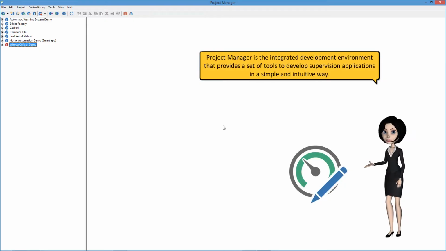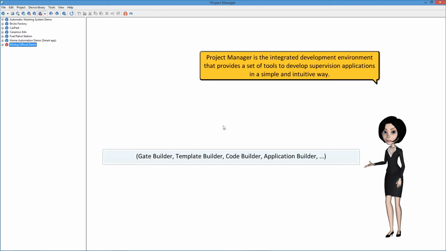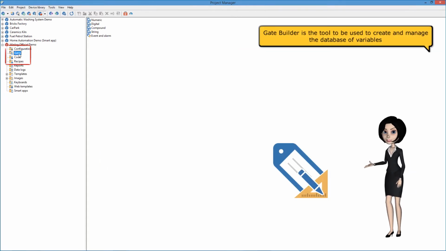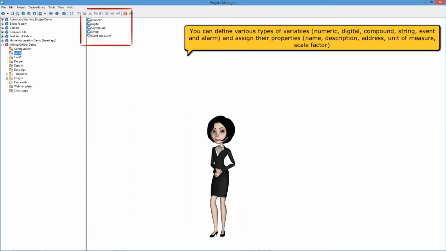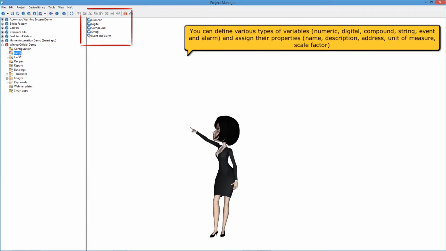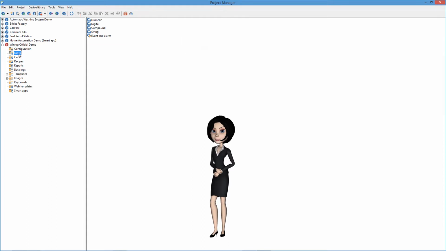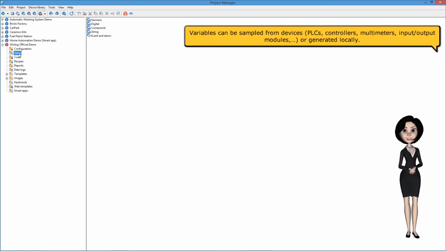Project Manager is the integrated development environment that provides a set of tools to develop supervision applications in a simple and intuitive way. Gate Builder is the tool to be used to create and manage the database of variables. Various types of variables can be defined: numeric, digital, compound, string, event and alarm, and assign the related properties such as name, description, address, unit of measure and scale factor. Variables can be sampled from field devices such as PLCs, controllers, multimeters, input-output modules, or generated locally.